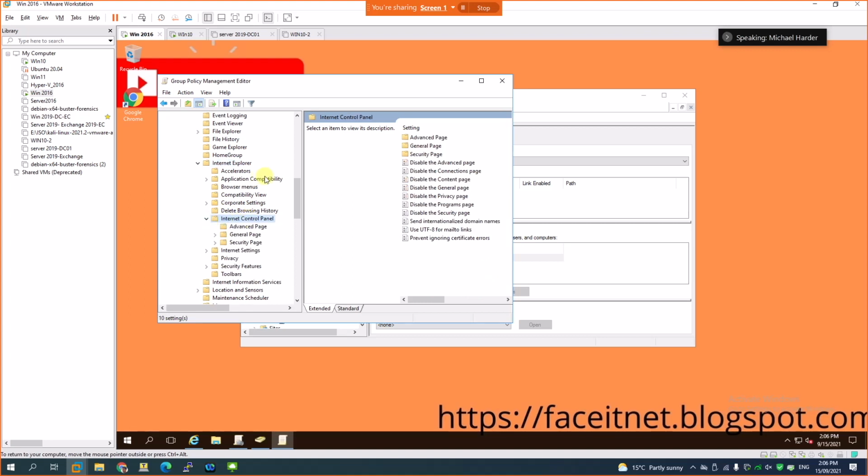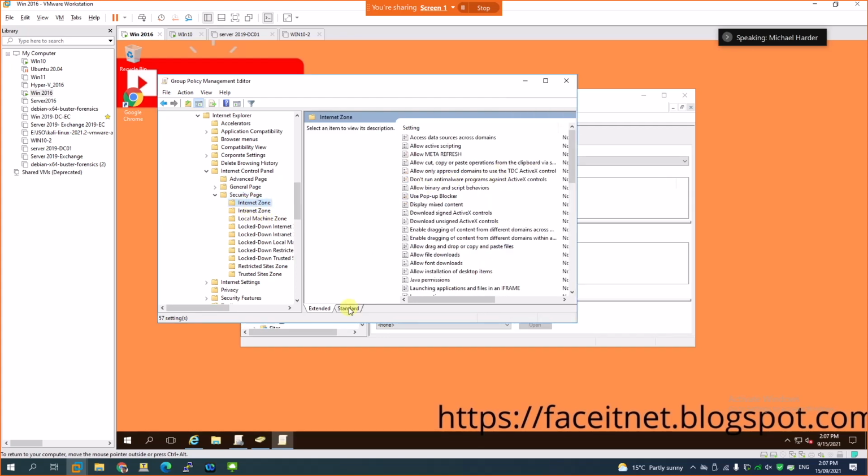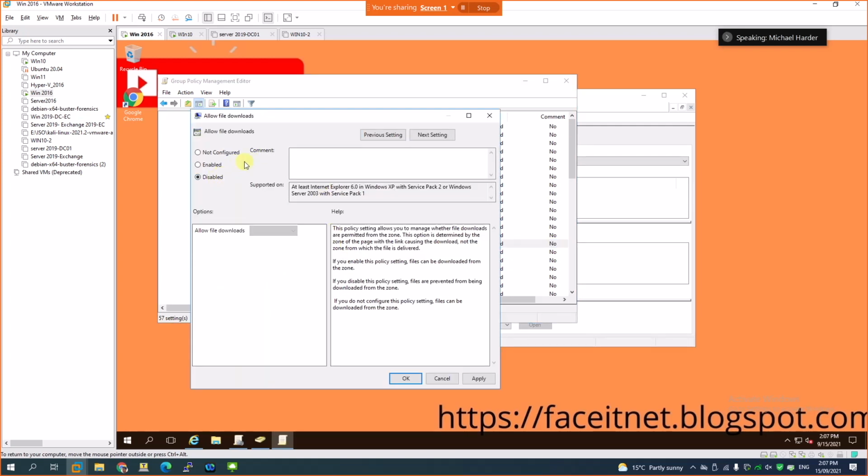Under Internet Control Panel, the Security Page, and then Internet Zone. This is where we disable the option. Here we will have a file downloading option and we have to disable it. So if I go down here, Allow file downloads, just click there and click disable. So allow file downloading is disabled. What we can do is enable the policy here, and then I'm going to say disable the file downloading.